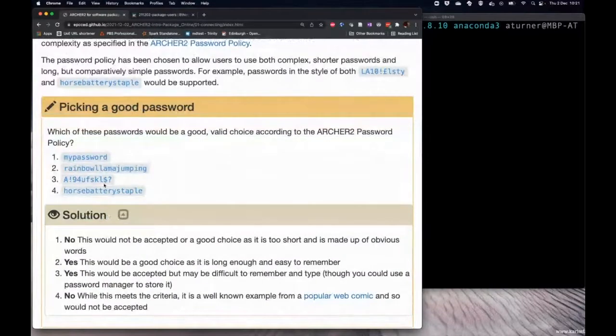The first one, hopefully everybody can see, is not a very good choice. It's both short and made up of obvious words. The second one is a much better choice. It's quite long, and although rainbow llamas jumping are probably more common in terms of word combinations than they used to be nowadays, it's still a pretty random combination of words. So it's likely that one is a reasonable password choice. Maybe not the best, as it's now published publicly on the web as part of this course, so probably not a good choice for that reason. But in general, that's the right sort of idea.